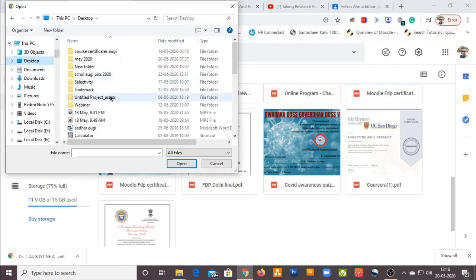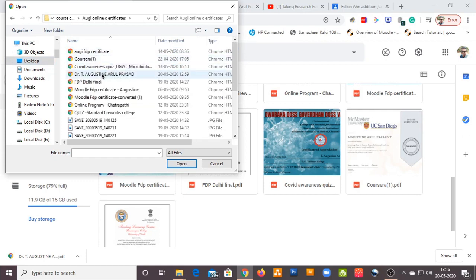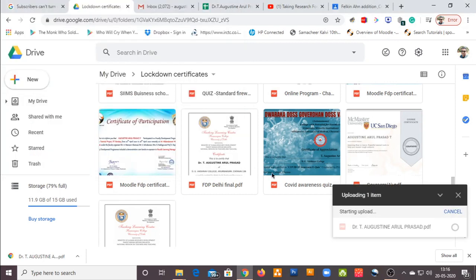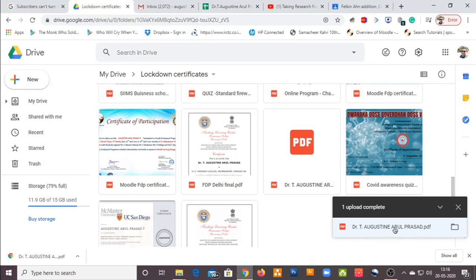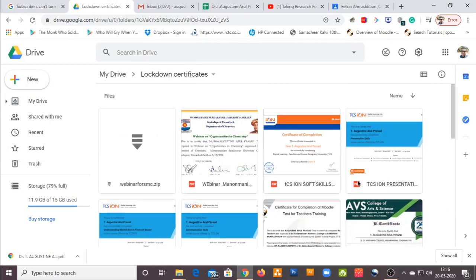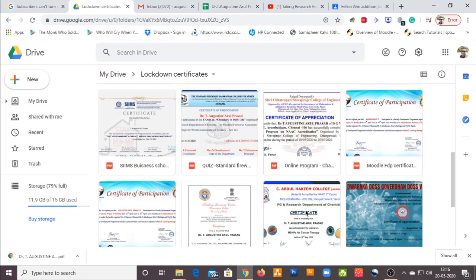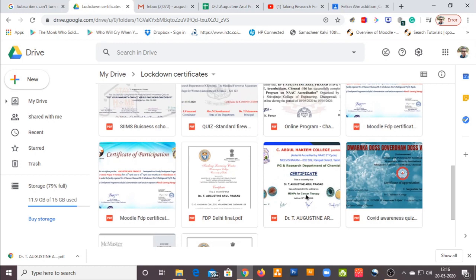So I'm going to my certificate folder on my desktop and I'm selecting my certificate, and now I'm uploading my certificate in my Google Drive. Each one will be having a Google Drive if you have a Gmail. So you can upload your certificate in your Google Drive. Now I have my certificate in my Google Drive. So this is my certificate which I received.